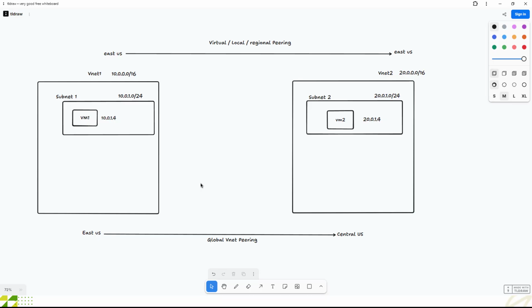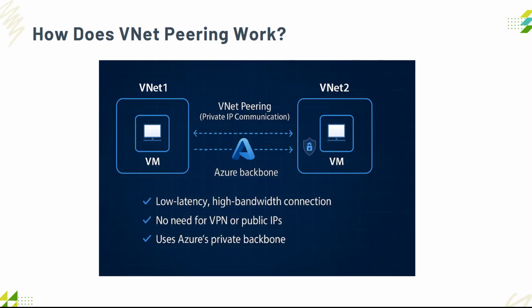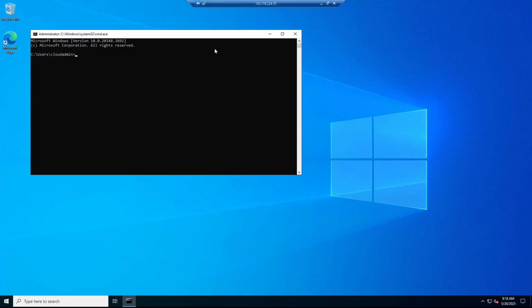Now what we will do is connect to one of the VMs, or both, and try to ping the servers. Before pinging the server, we have to turn off the firewall and see if the ping is working or not. Let's do that. So I have logged into one of the virtual machines. Let's see the IP address.